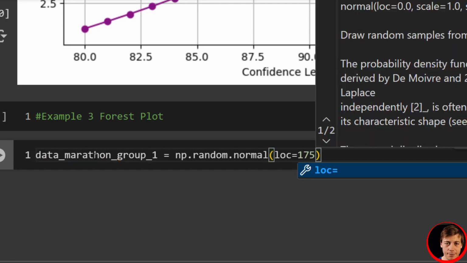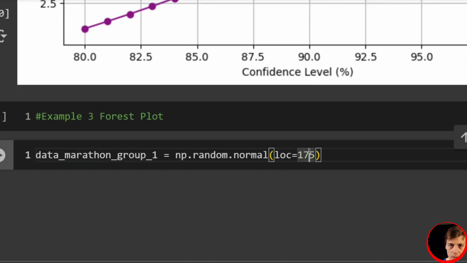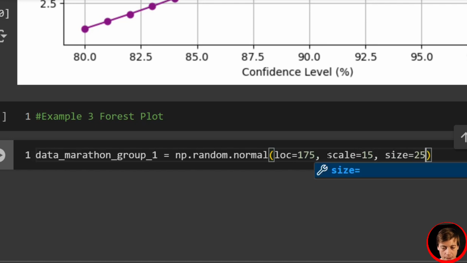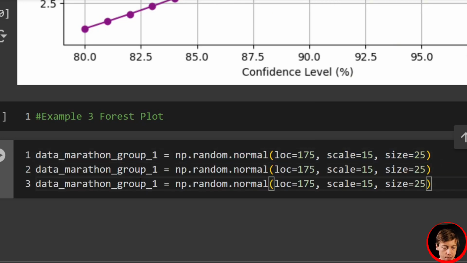The first group we'll say is 175. So again, that's just minutes, right? That's going to be slightly under 3 hours, which is an awesome marathon time. So we'll have that. We'll have a standard deviation of 15, so scale 15. And then again, we'll just do our sizes of 25. And I'm going to repeat this 3 times. So 2 and 3, and we're going to change up a few of these things. So let's say group 2 over here is a 205, right?